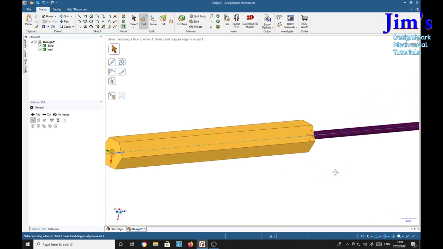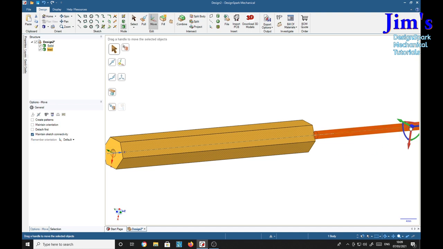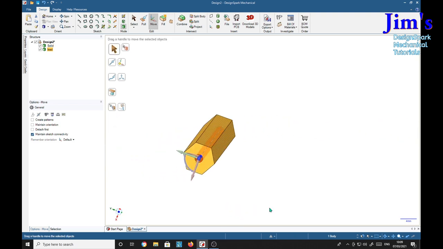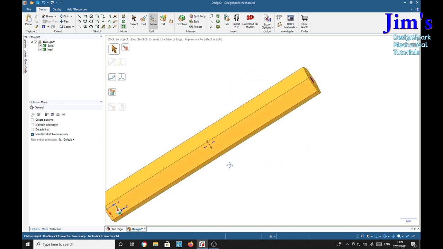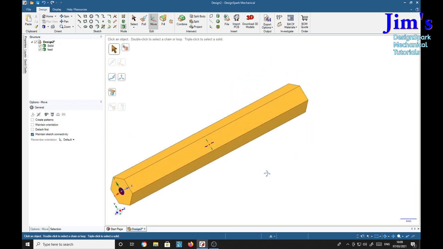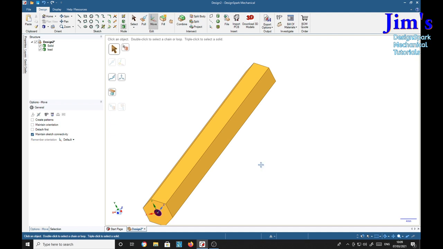Good. Now, I'm going to put this lead into the pencil. Select it. Move. Then drag the hub to the end, right? Select the blue arrow. Then up to, and select the end of the pencil. And zip. There's the lead in the pencil. It's always nice to have some lead in your pencil.